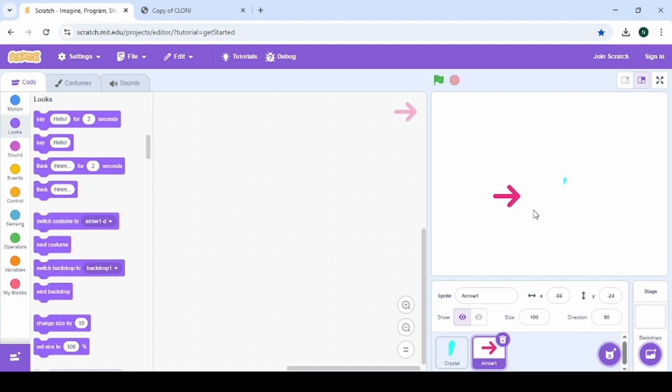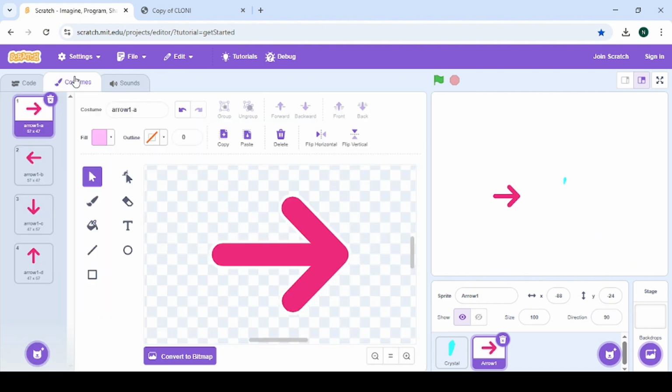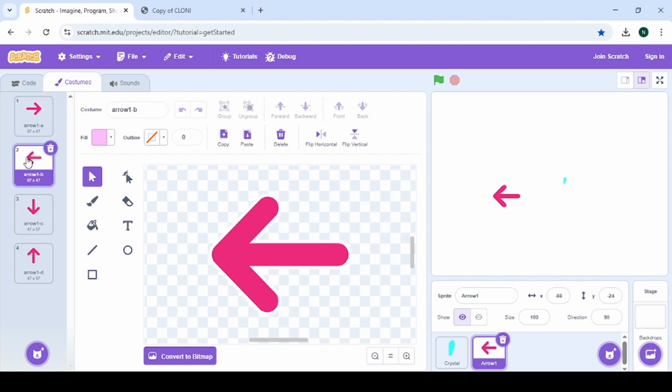So let's go to our costume to change the costume. The arrow has 4 costumes: the right costume, the left costume, the down costume, and the up costume. So we want it to have the left costume. I just chose the left costume. We're going to flip it up to give it some kind of direction. We don't want it to be right, left, up, or down. We point it sideways, right?